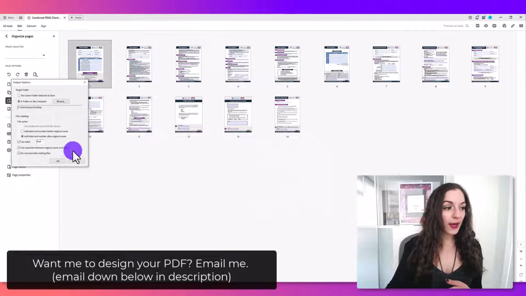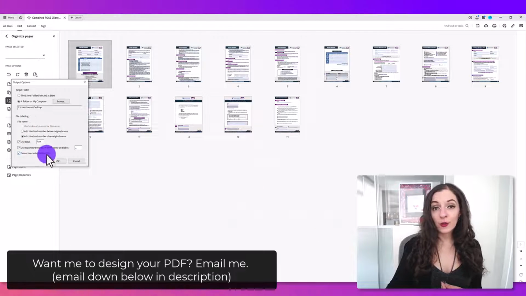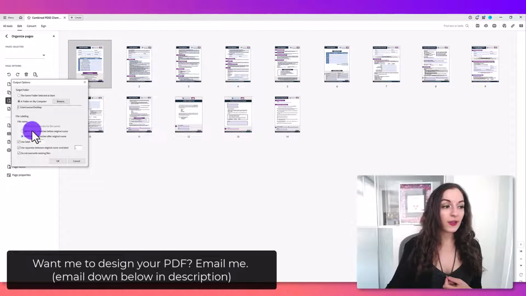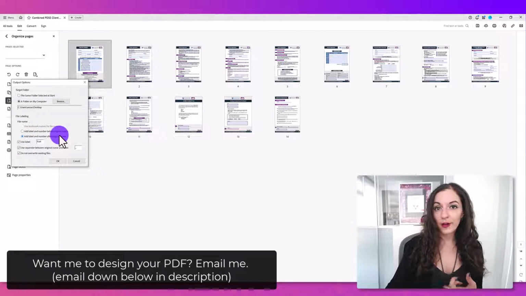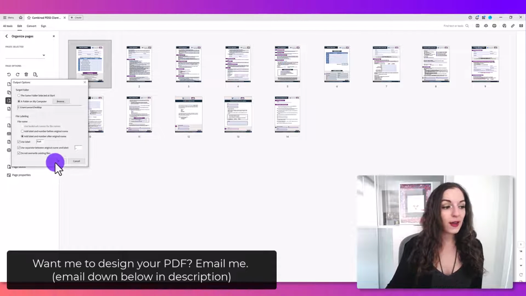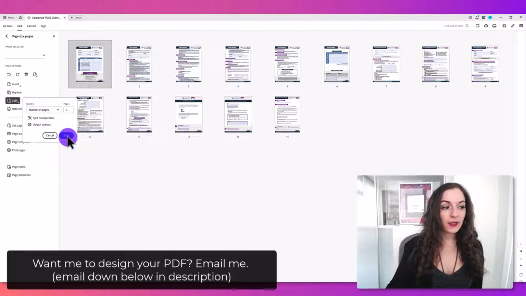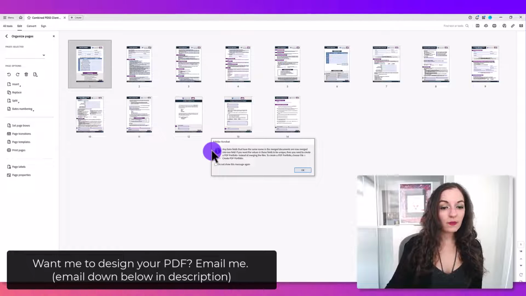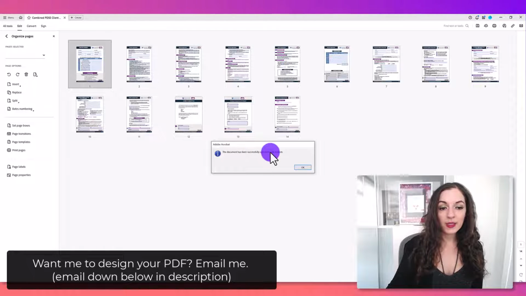And I'm going to click okay. There are other options here too, to customize the labeling. You can see here if you wanted to add a label or number before the actual name of the document. I'm just going to leave everything as is so I can show you what it looks like. I'm going to hit okay, hit split, and then it's going to do its thing, click okay. And it says the document's been successfully split into 14 documents.